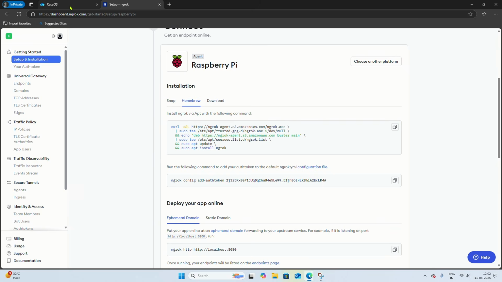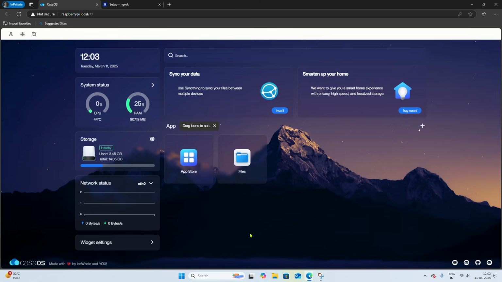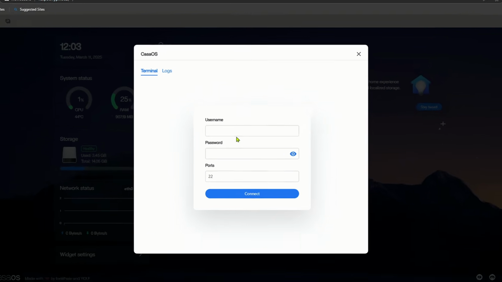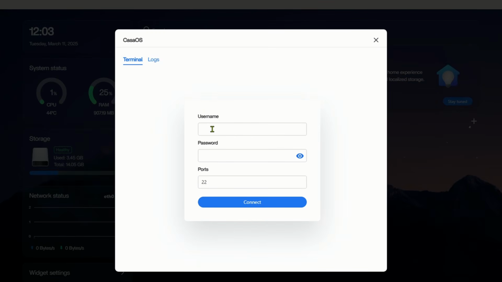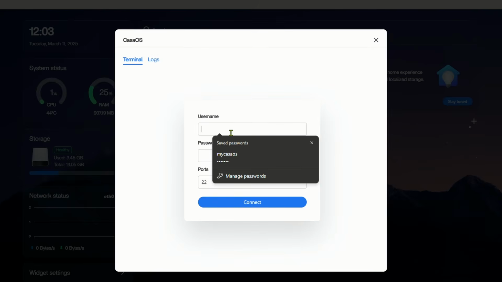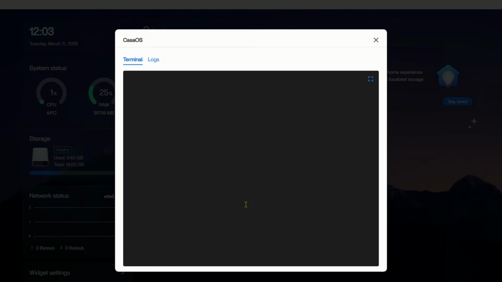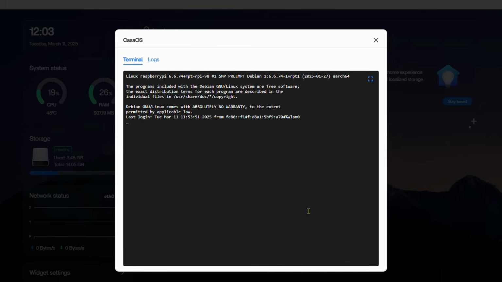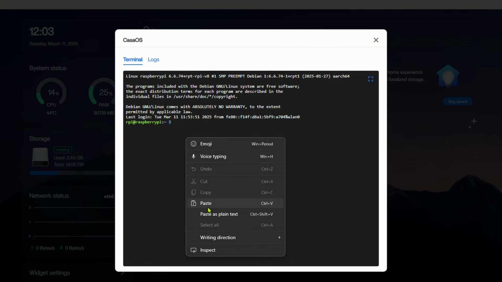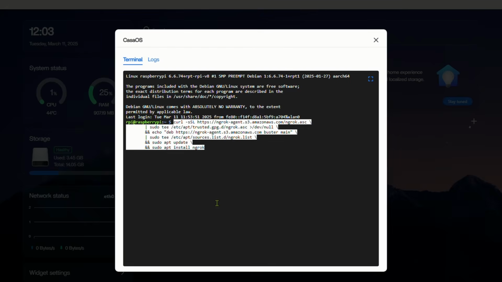Next, go to the CasaOS interface and open the Raspberry Pi's terminal. Remember, the username and password you enter here are not for CasaOS, they are for the Raspberry Pi. We set these up when we installed the Raspberry Pi OS. I explained that in detail in the previous video. Once you are connected, paste the command we copied earlier and run it.